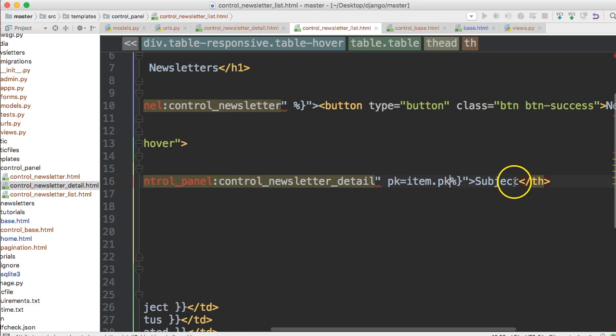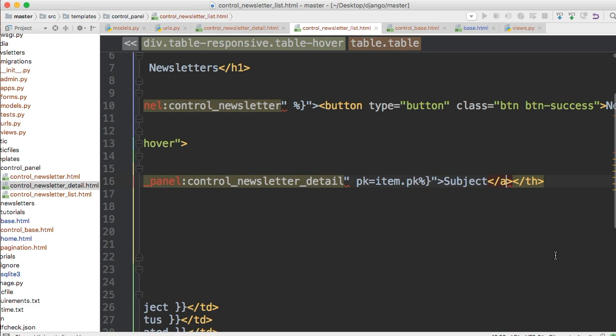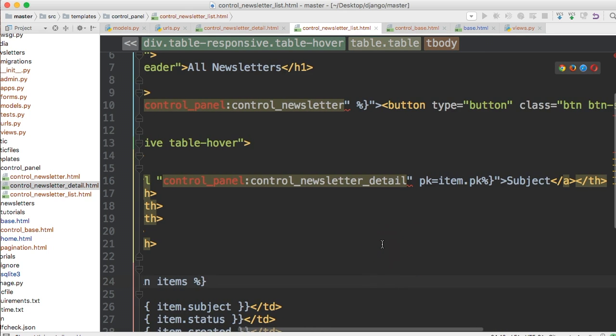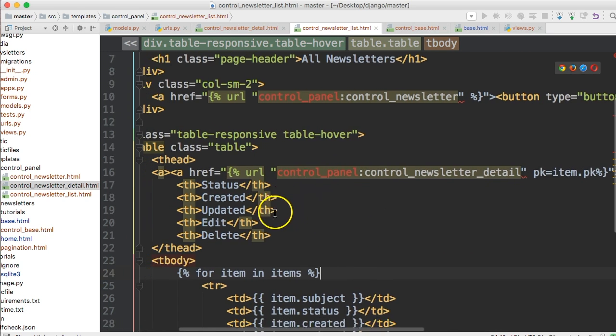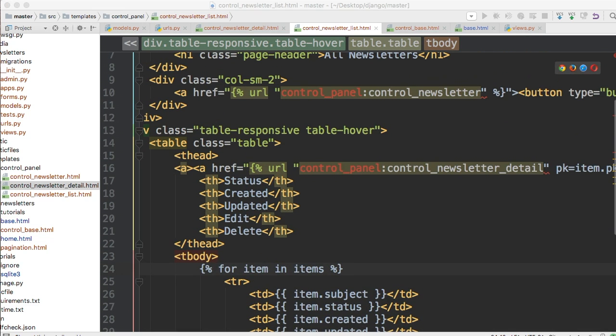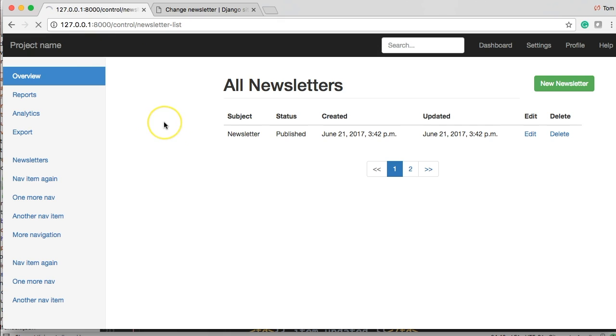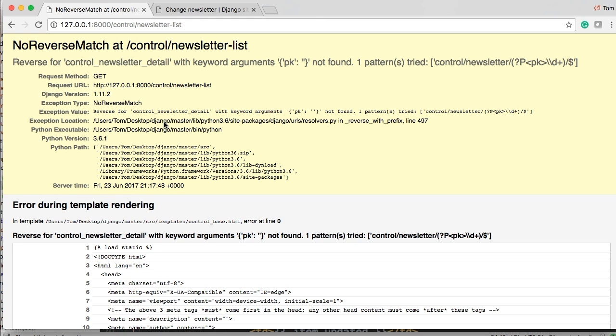All right, and there we go. I might be missing something there. I don't know. All right, so let's go ahead and open up our list. And this should take us to a detail view if I didn't screw anything up. No reverse match found. Control newsletter detail PK. Did I spell something wrong?